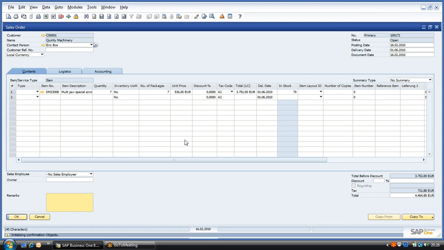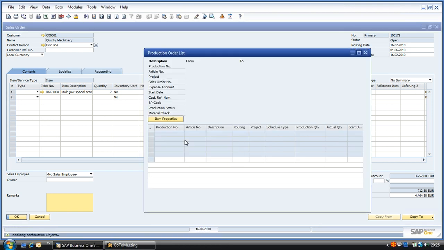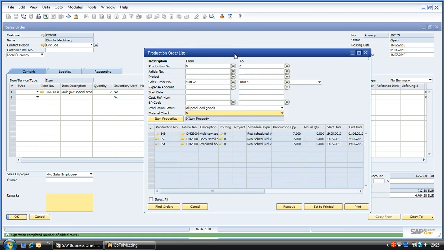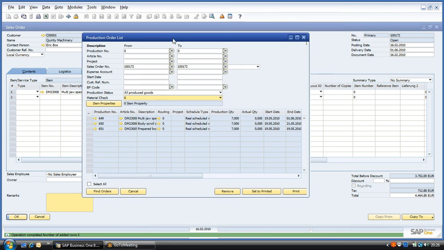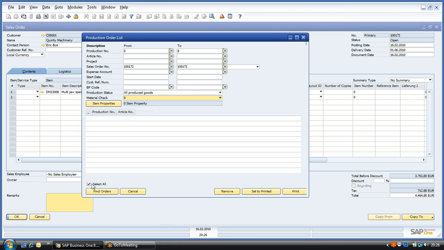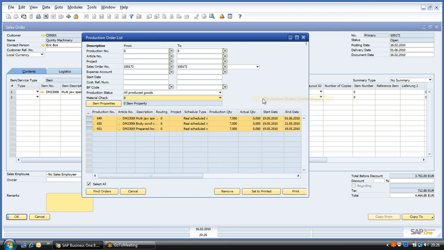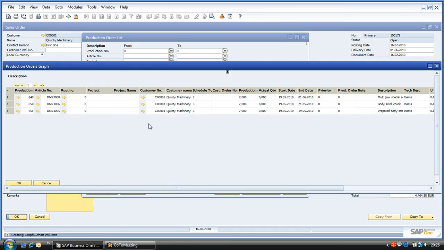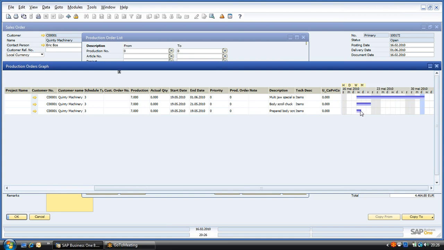The production order list lists all the production orders that are somehow linked to this single sales order. So we can see that PPS has created 3 different production orders, one for every level, for this sales order. I can select them and have a graphical overview of how they are scheduled. So we have the same information of the production orders again. We have the customer assigned to it, starting date, ending date. And aside from that, we can see how the subassemblies are scheduled on the timeline.